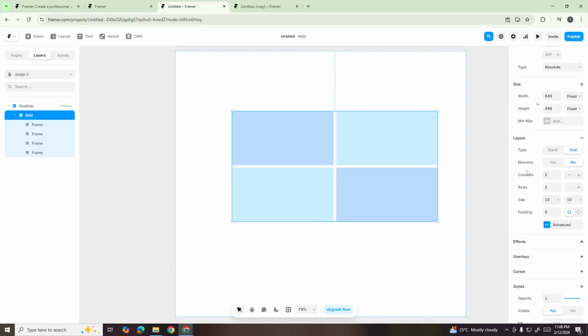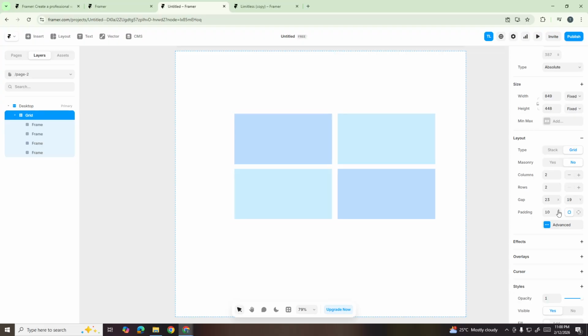You also have the option to edit the columns, rows, gap, and padding of your grid if needed. These settings allow you to fine-tune the spacing and structure, giving you complete flexibility over how your content is displayed. Adjust these based on how many items you want to display and how much breathing room you'd like between them.